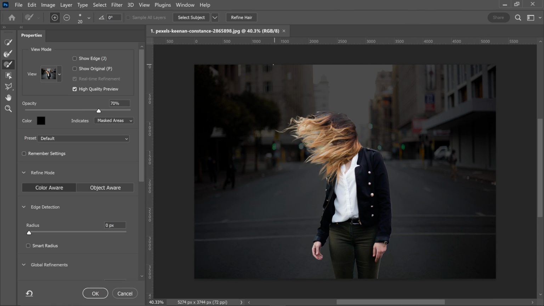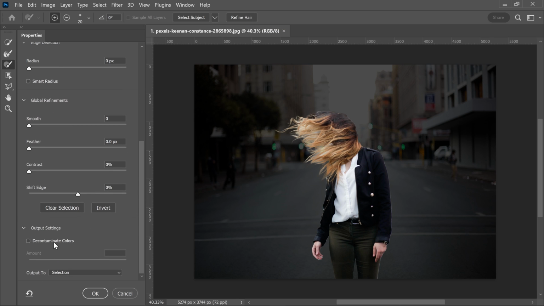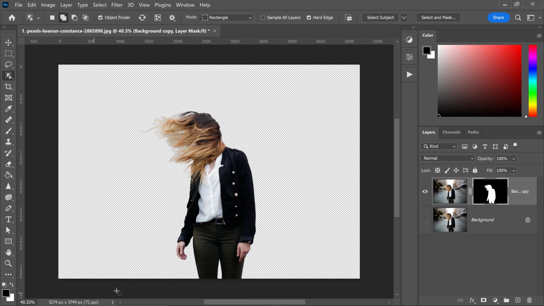In here you can do all of your refinements, such as Refine Hair if you wanted to fix up the hair, or you can get the Decontaminate Colors option near the bottom, which will remove any color fringe from this image. And I'm going to go to Output To, set it to a new layer with layer mask, and then press OK. And as you can see, a quick and easy job on removing the background.